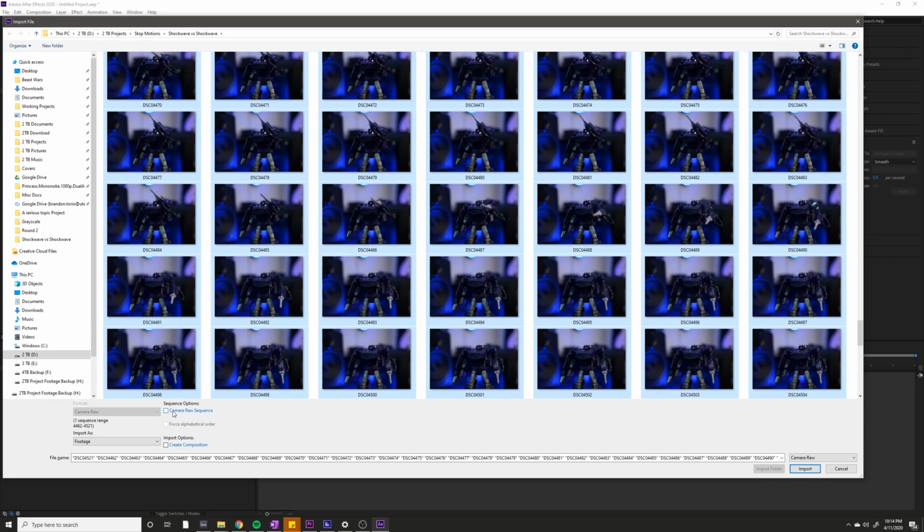Now make sure you go over here to sequence options and press camera raw sequence. You want that checked. So camera raw sequence is checked. Import as footage. You should see all of the file names right here for all of the raw images you have selected, and press import.